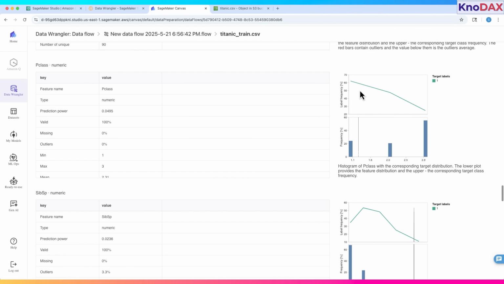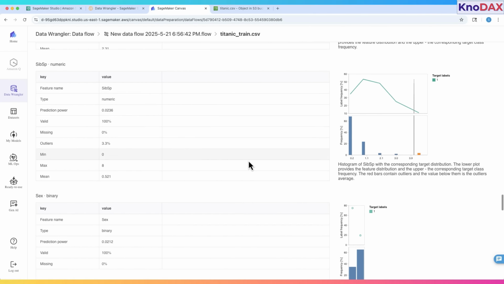The top graph shows survival rates by class. Survival was highest in first class, and lowest in third class. So, even with low prediction power, class is a meaningful feature. Now let's review the SIB-SP column.